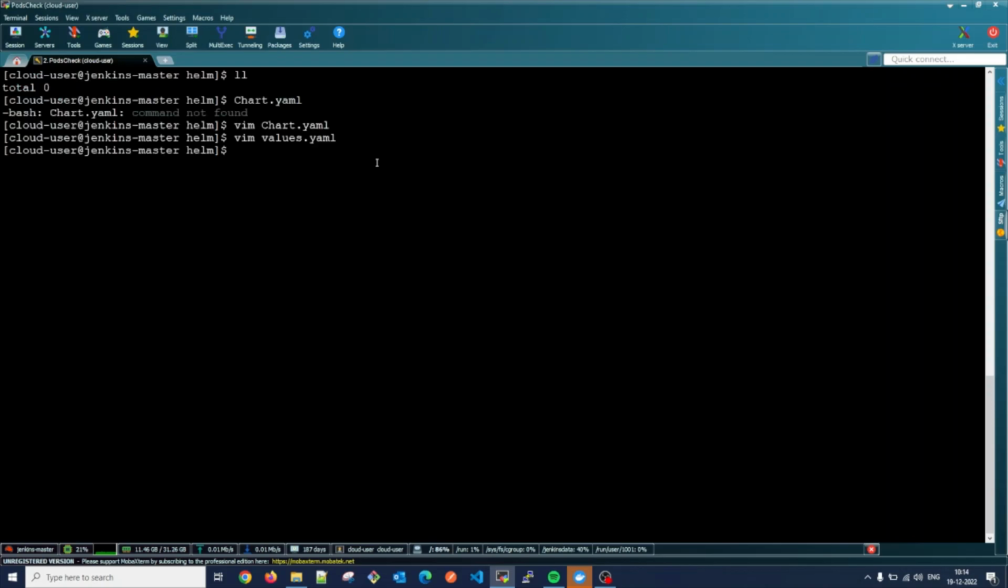Now the next thing we need in the parent location is a folder called templates. So we do mkdir templates. Templates is the folder which contains all of your configurations related to your Kubernetes. It could be your namespace.yaml, pod.yaml, deployment.yaml, services.yaml, create any of that. So let me go inside the templates and create a file called namespace.yaml. So vim namespace.